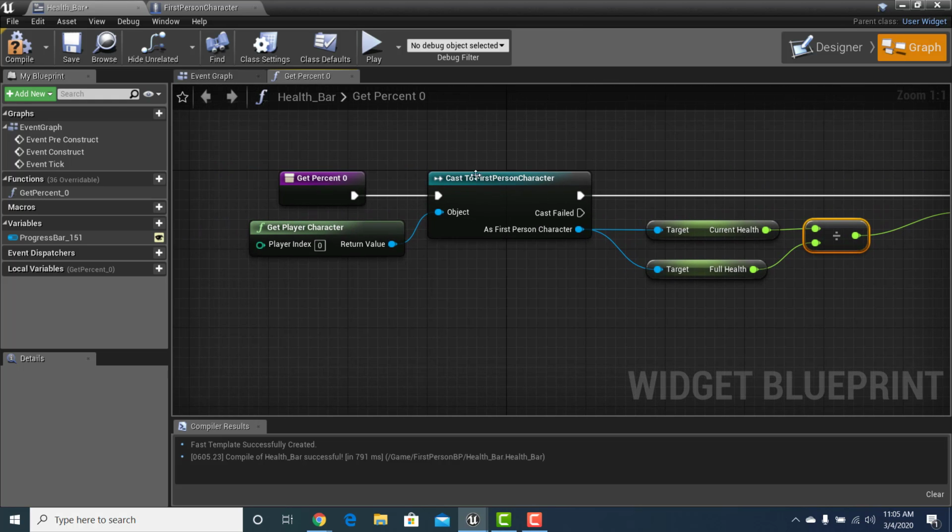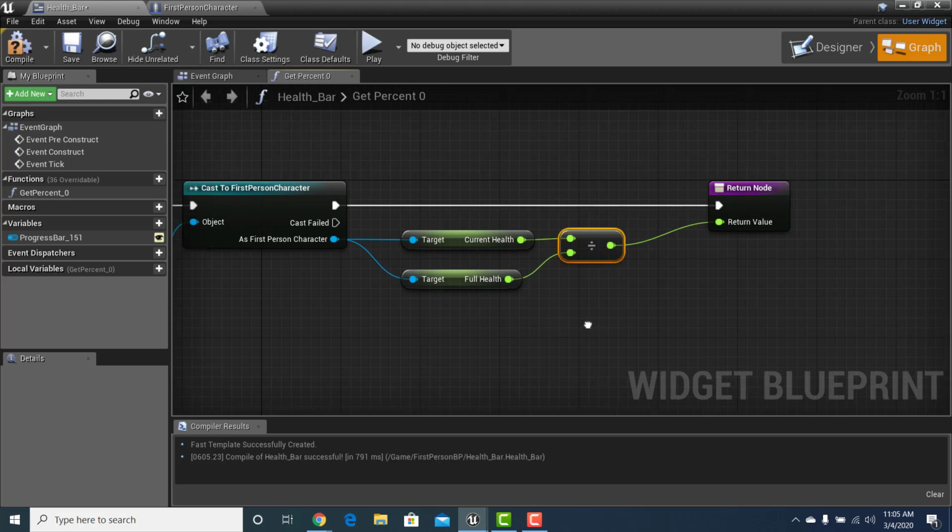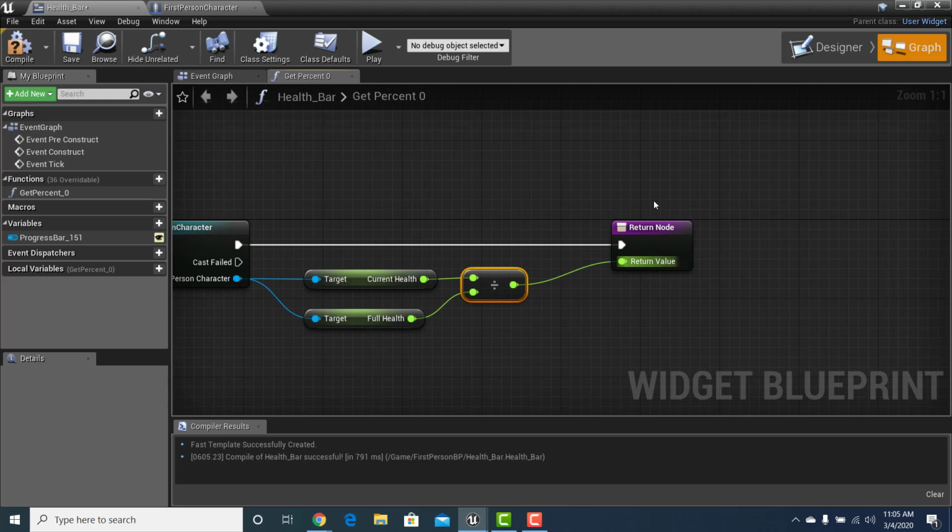So what we're saying is this health bar is going to be looking at the first person character. It's going to be looking at two aspects, which is the current health and the full health. It's going to divide those numbers against each other and then give us a percentage on the bar. All right, so once we've done this, we can hit file and save.